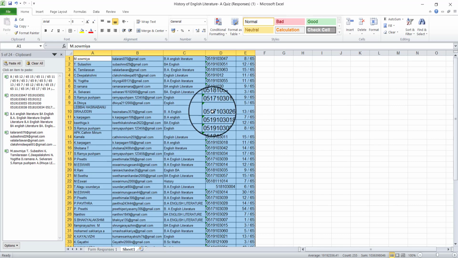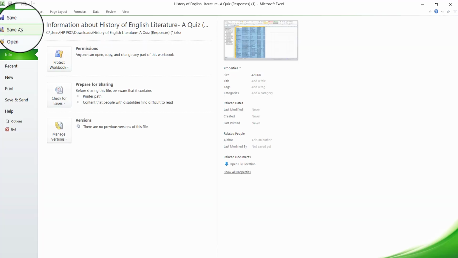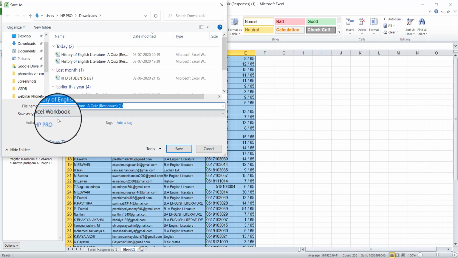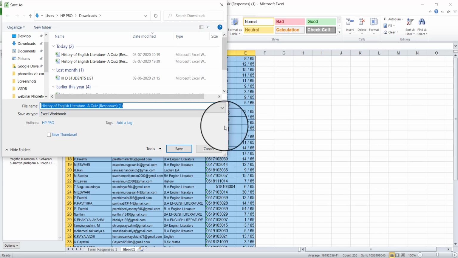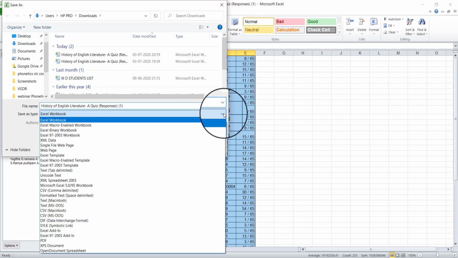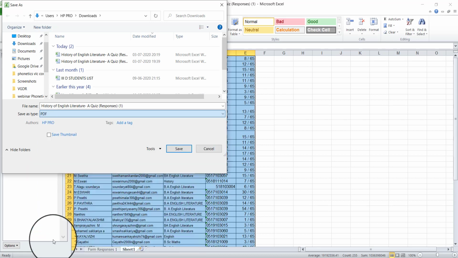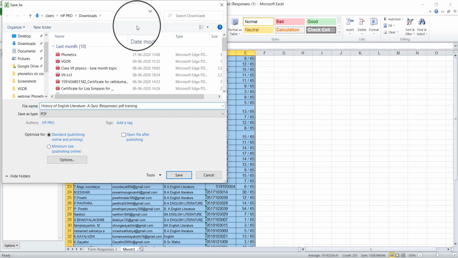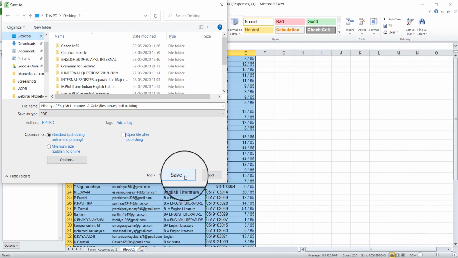Now what you have to do is save it in PDF format. For this we go to File, Save As, and here it is in Excel format, so you choose PDF as the type. Okay, and you change the name to PDF quiz 1. I have converted, so I am just putting training, okay, and put it on the desktop. Fine.